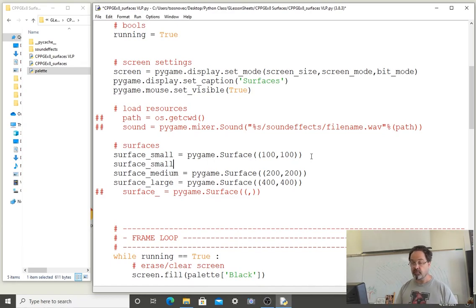It is kind of special because the screen is the required primary surface that we put everything onto and then update for the user to see. But we fill surfaces just like we fill the primary screen, with the command appended to the name of the surface. surface_small.fill, and then we'll need a color to put onto that surface, in this case red, from the dictionary palette.